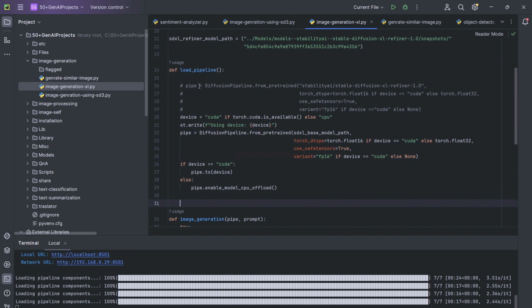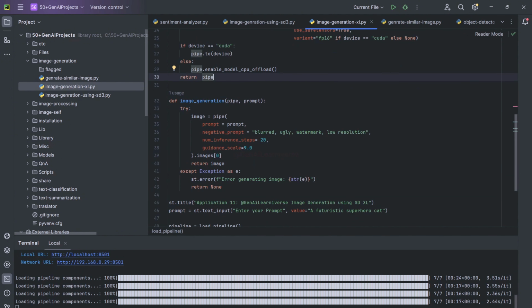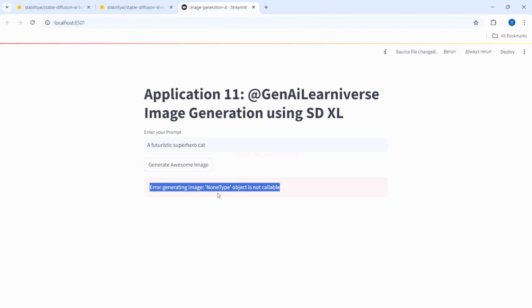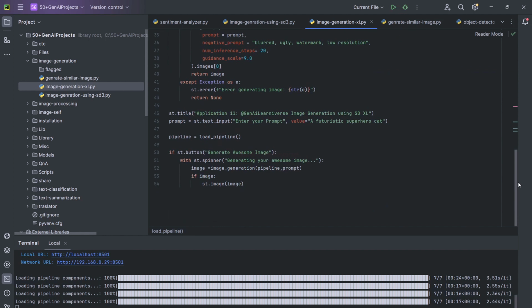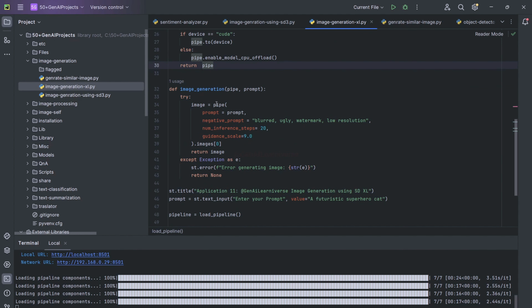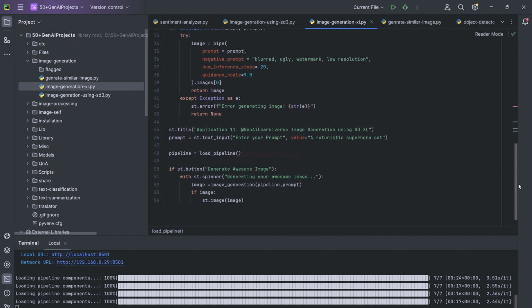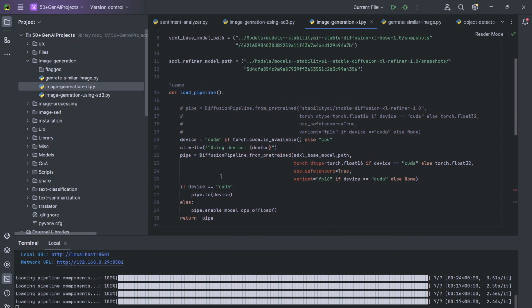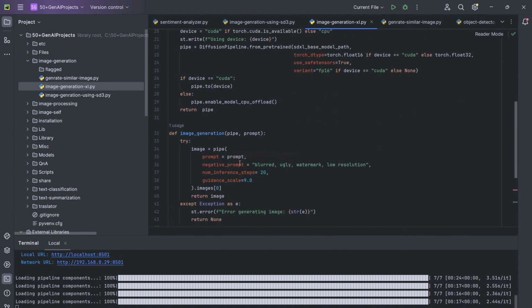In load pipeline, I'm not returning any value. Ideally, you should return the pipeline, then only it will be able to work. The error it is showing is "error generating image, NoneType object is not callable." When we call this function, load pipeline, since we were not returning anything, the pipeline is getting a None value, and that's why when we try to call the generate image function, it gives me the error.